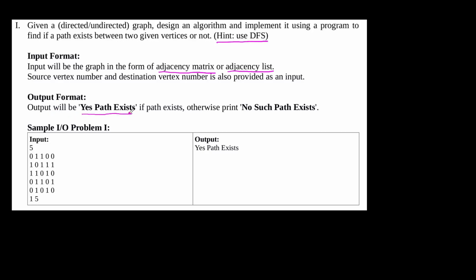If there is a path between these two vertices or not. Clear? So this is the same input that we have taken above, right? And here is the graph. And source and destination vertices are 1 and 5. And it is saying that yes, path exists.